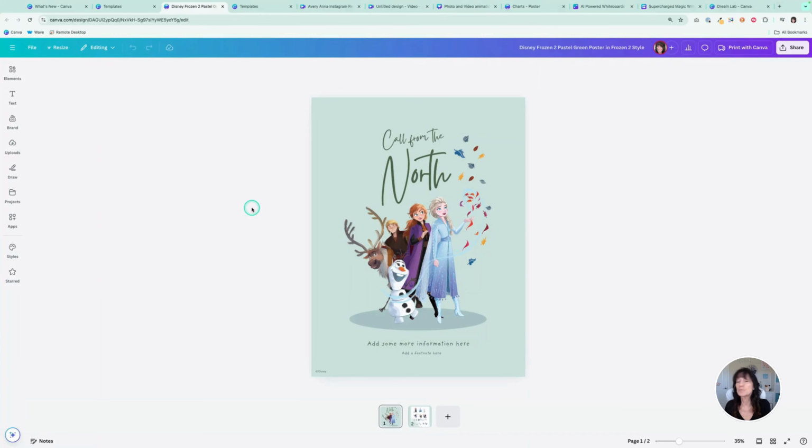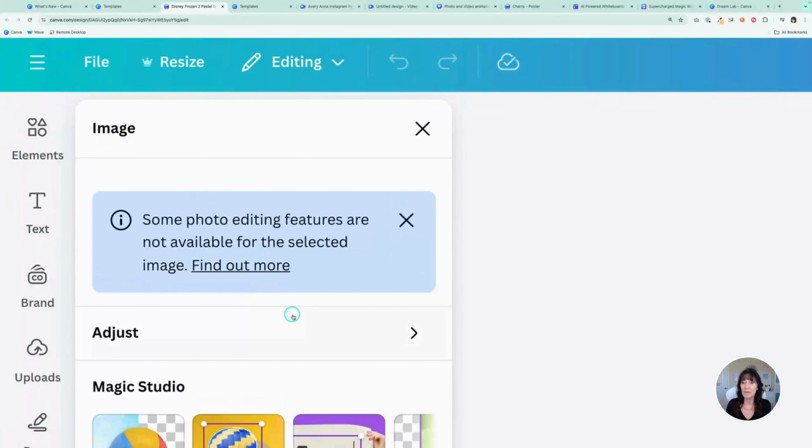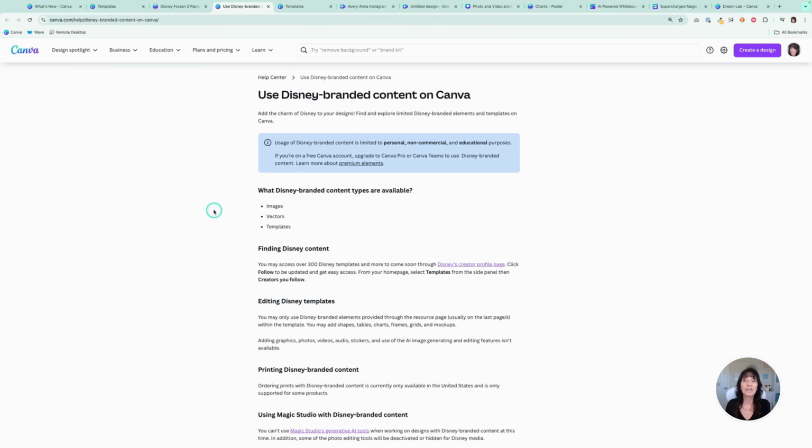You'll also notice with some of the Disney files that you have limited editing features as well. If I click on this image, I normally have the option for all kinds of editing. But because this is licensed content from Disney, I don't have all of those options. So if you click on Edit, you'll notice that up here at the top, it says some photo editing features are not available for the selected image. Find out more. When we do that, we are taken to the licensing information for Disney.